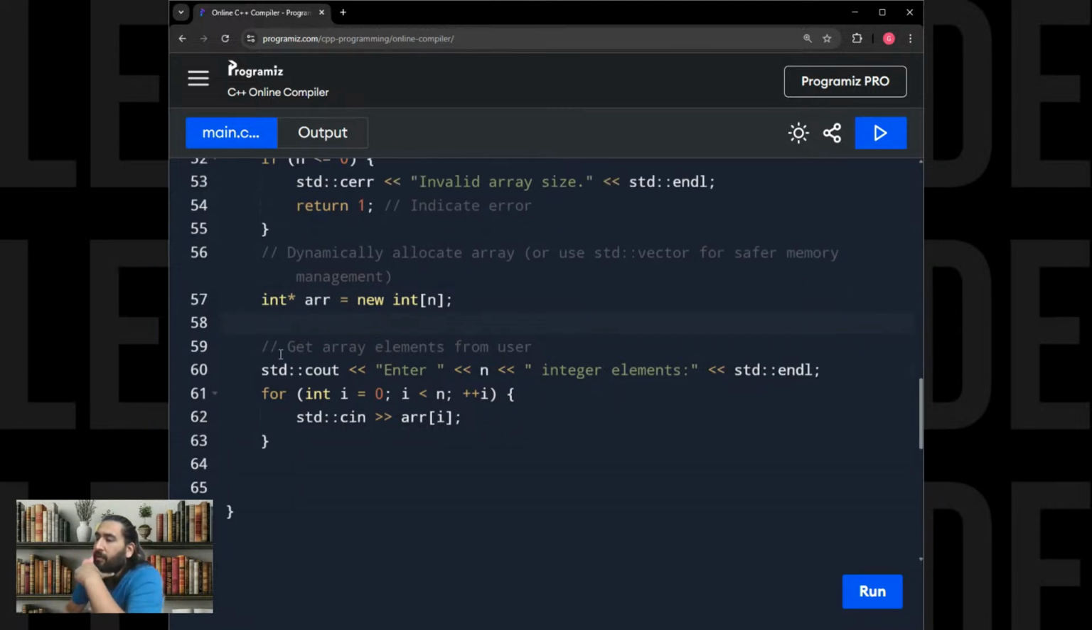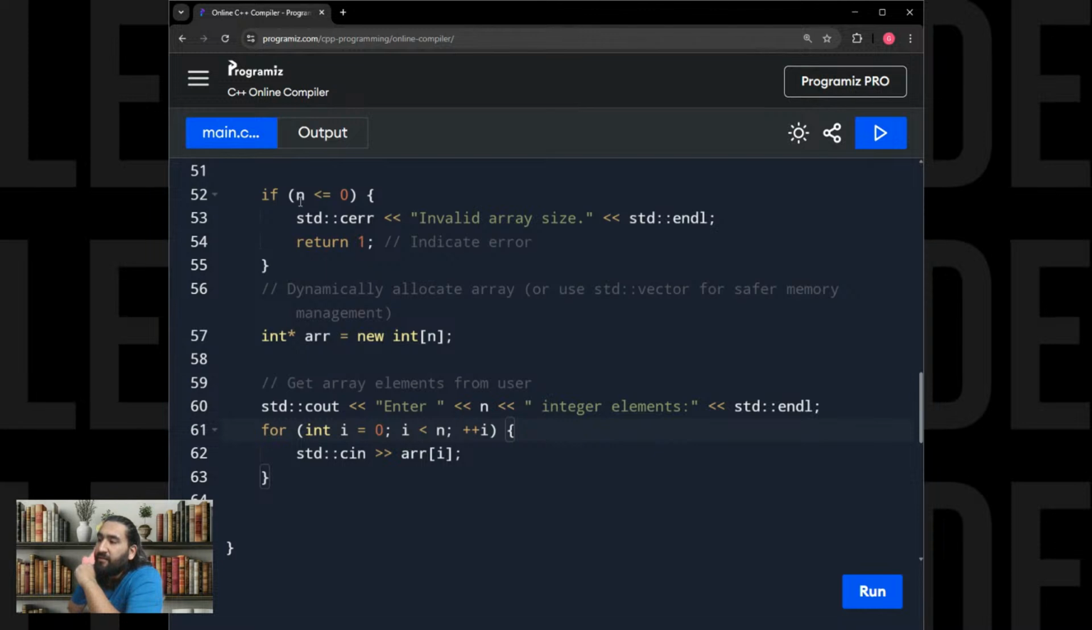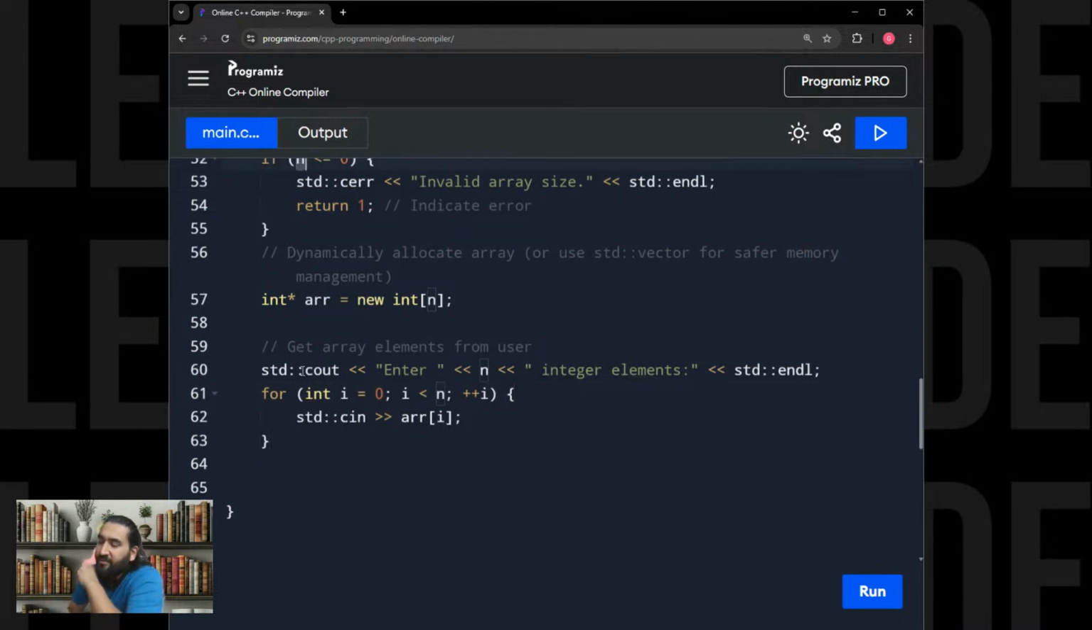Now we will get the array elements from the user. For example, the user has given us n equals 3. So suppose we will enter n integer elements, and for i equals 0 till n, we will keep on taking inputs from the user. Give us different values. This could have been hard coded, but we are making it a more flexible code where the user can give values.